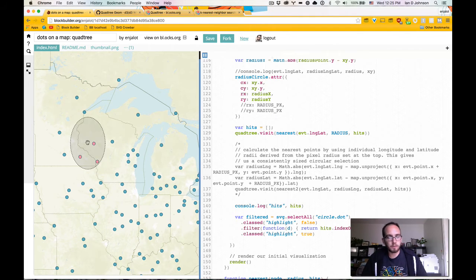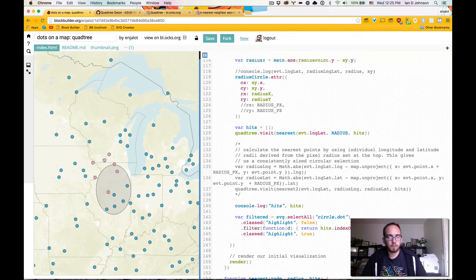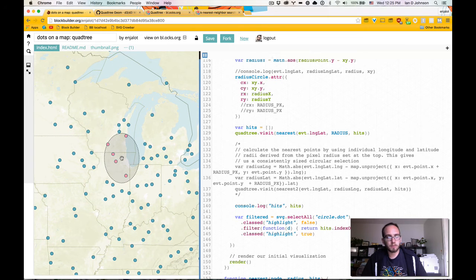Okay, so we've done that, but let's say we don't really like this whole ellipse thing. And there's a couple options. One is we could sort of account for the projection's distortion and use a different radius for the lat and a different radius for the long.